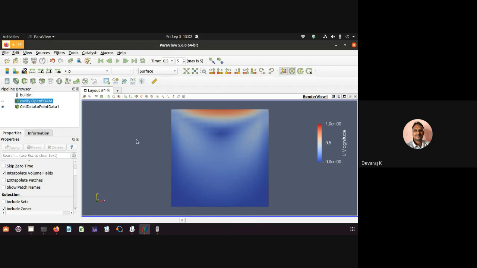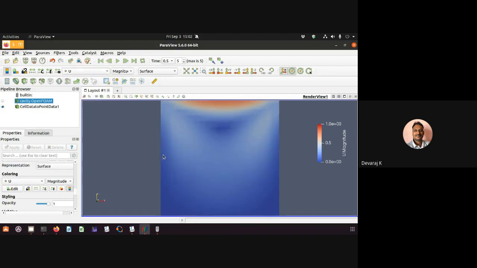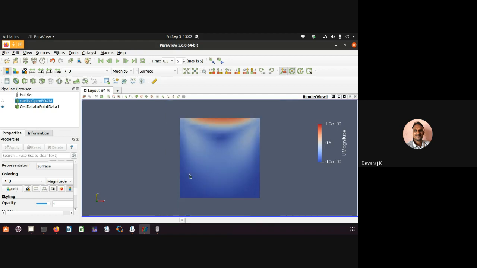That's one for the pressure and one for the magnitude. Whatever you want, you can do the coloring. But velocity is preferred, so better to go with the velocity. Stick to the window, surface plot and so on. Wireframe is also there, surface with edges, anything you want. You can visualize whatever simple analysis of your cavity driven problem.